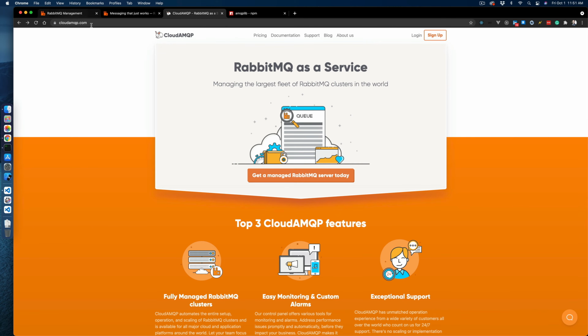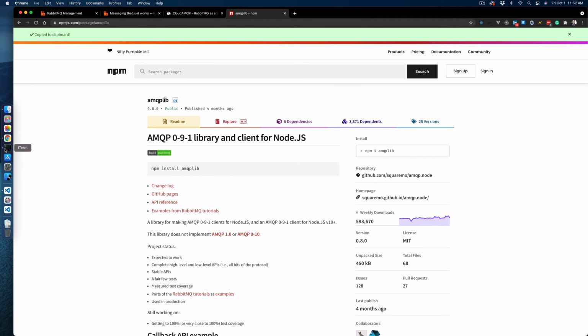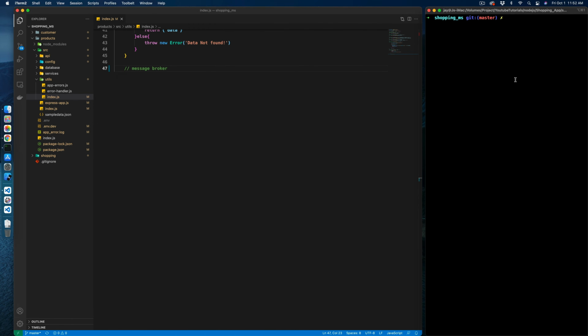To integrate RabbitMQ, we need to install this library, which is called amqplib. I'm going to copy these things from here and install. Go to the product service, paste it, and do the same thing for customer and shopping as well.